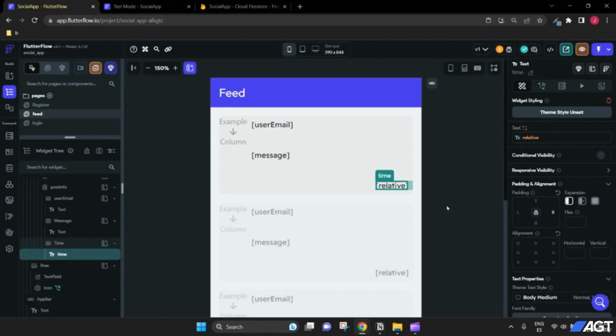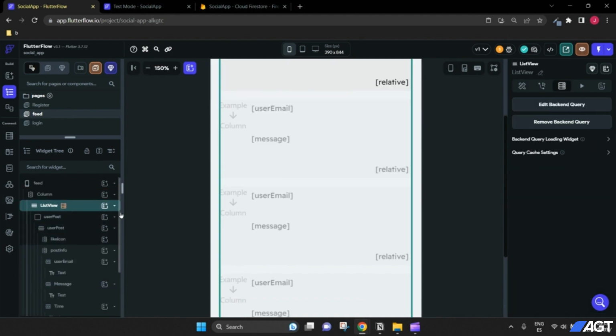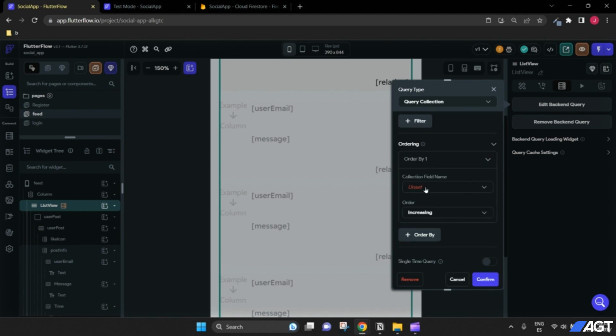Very easy. Let's go back to the project and let's go to the list view, because let's go to where we're making the query. Let's go and edit the backend query. And in here, if we scroll down, we can see that we can filter this query or we can order. In this case, we want to order by. So click on order by, set the collection field name to created time. We want to order by created time.